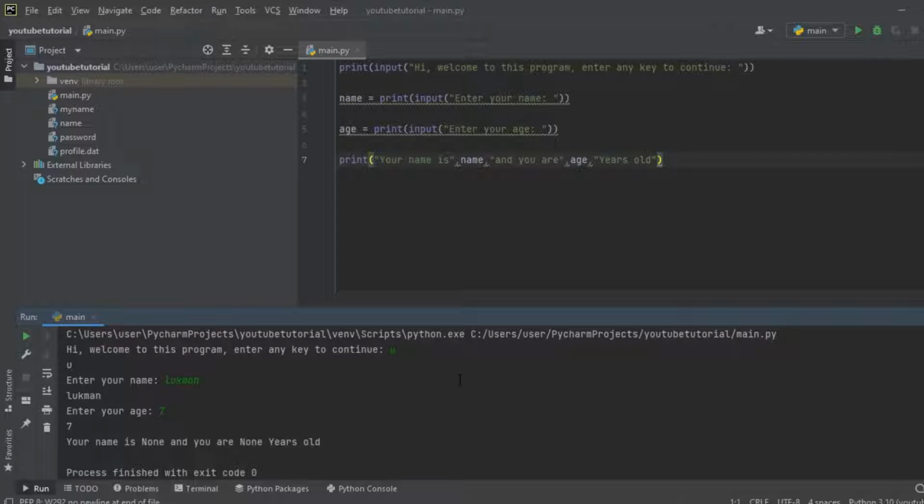Hi friends, today I'm going to show you how to fix the None output error in Python. This None output here.